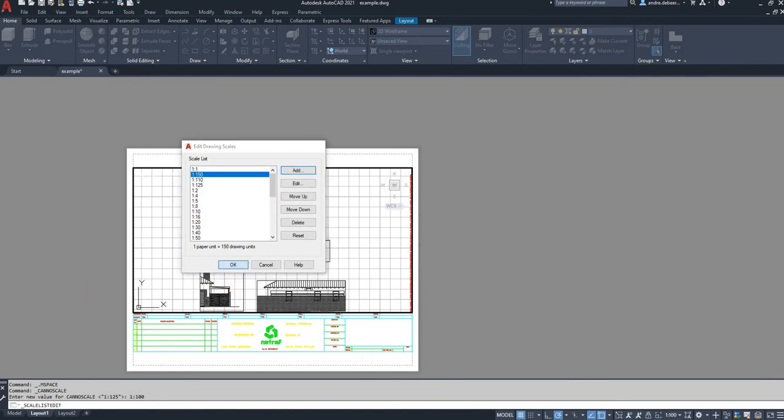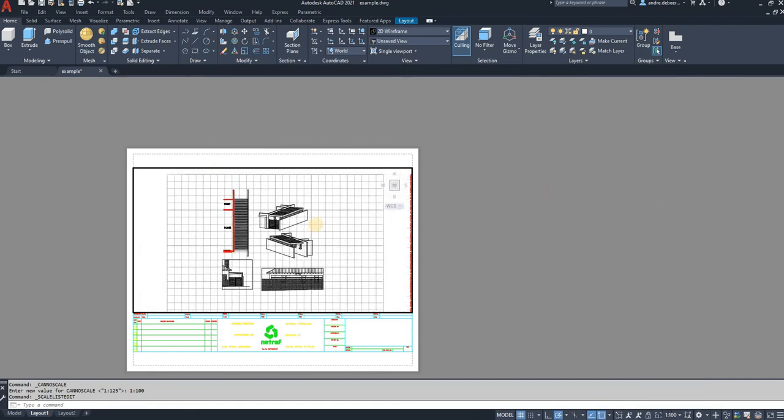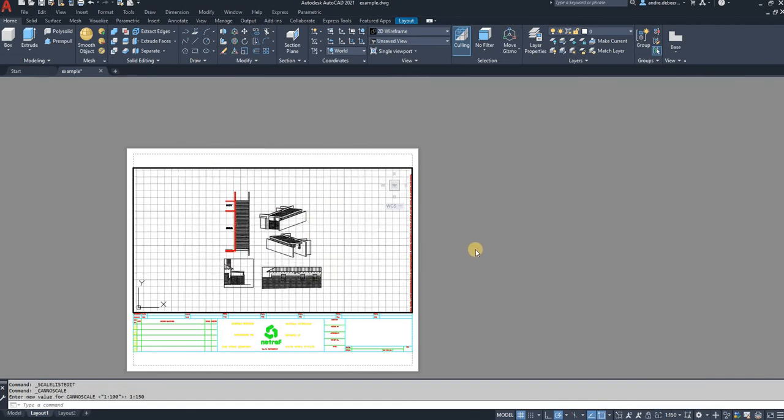And then you say OK. And then you can go into the list and select the one you've just created. So 1:150 is going to make it smaller in the border, but it's still going to fit.